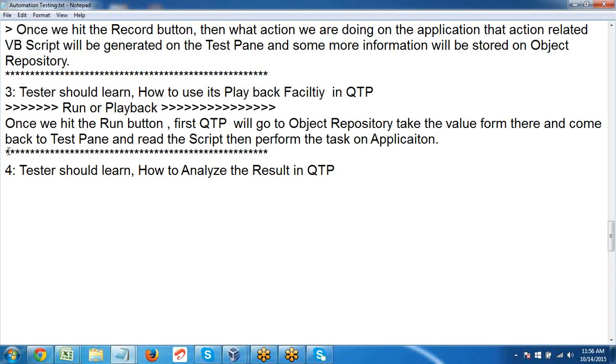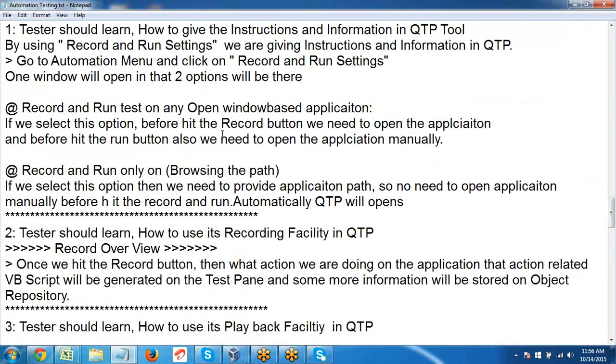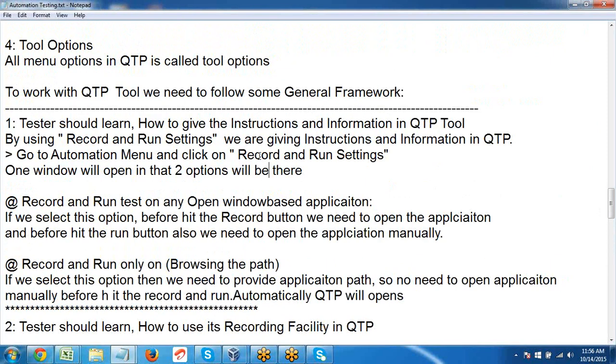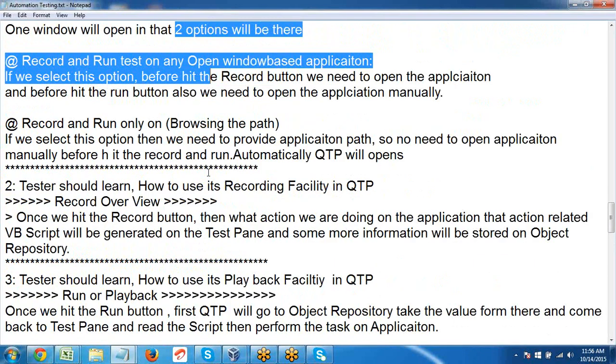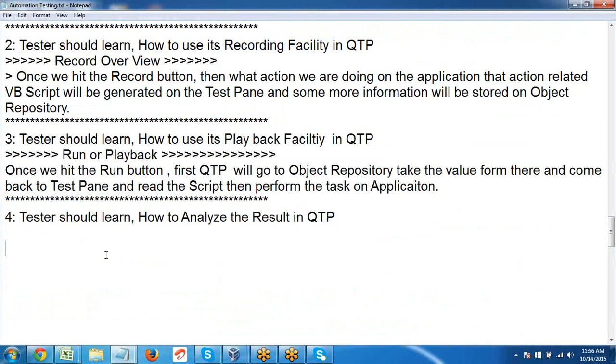Like QTP is doing testing by itself, right? No, we are asking QTP to do and QTP is doing. By its own QTP is not doing. Whatever we are informing QTP, those things QTP is doing. I told you, QTP is our assistant. Based on our instructions and information only it is working. If I say record, it is recording. If I say run, it is automatically running the scripts.